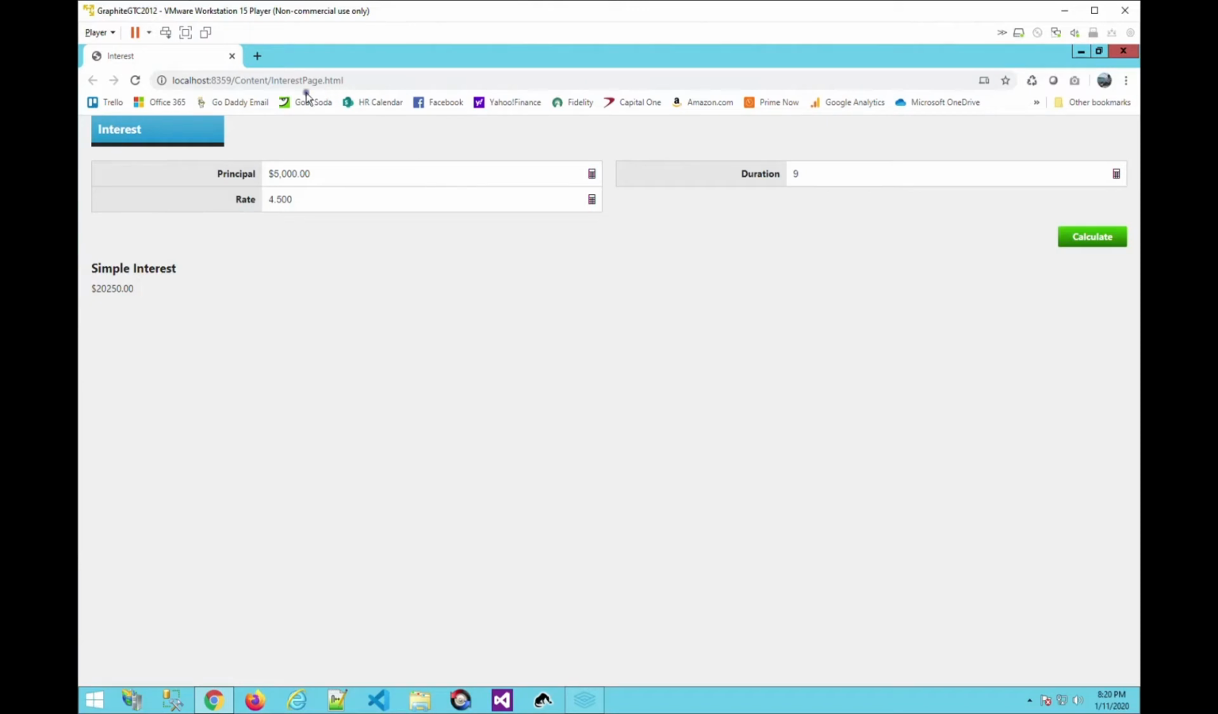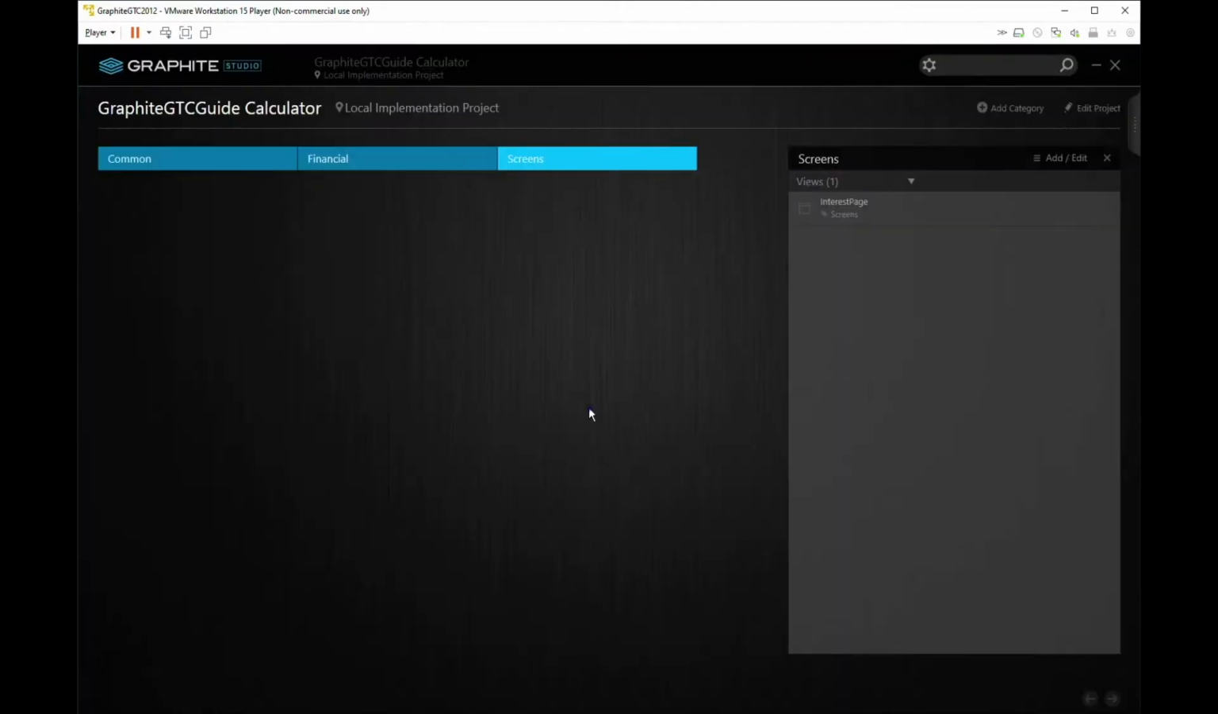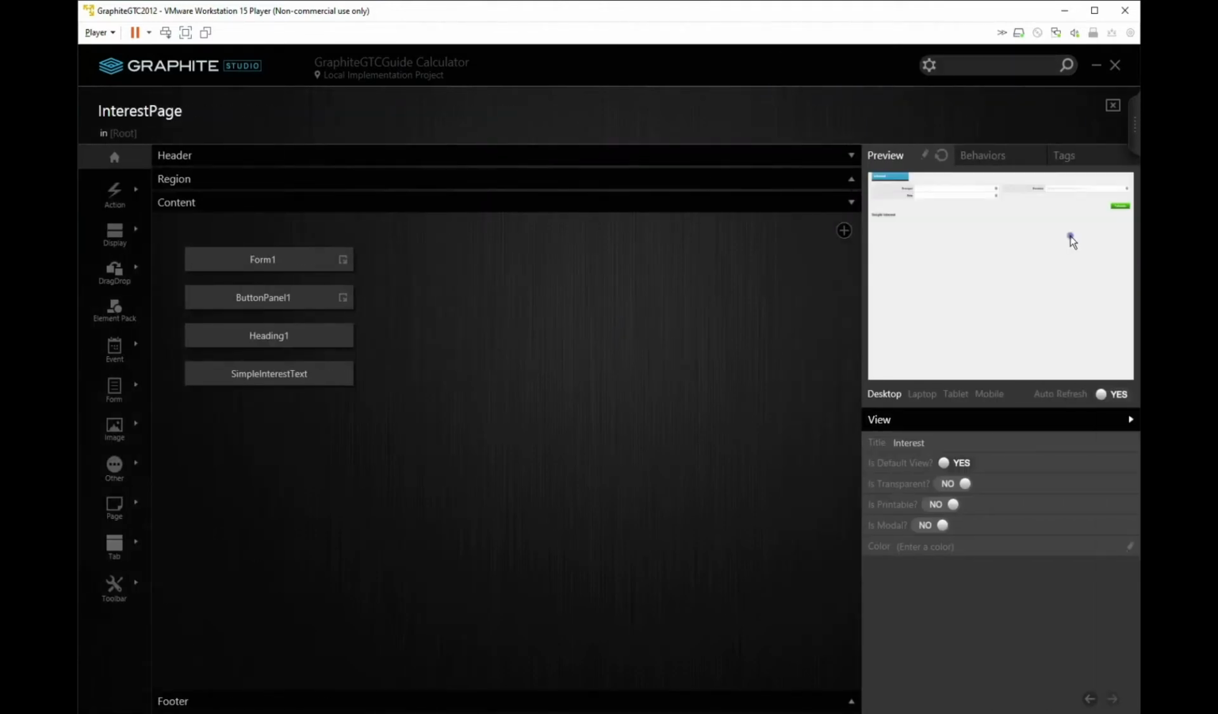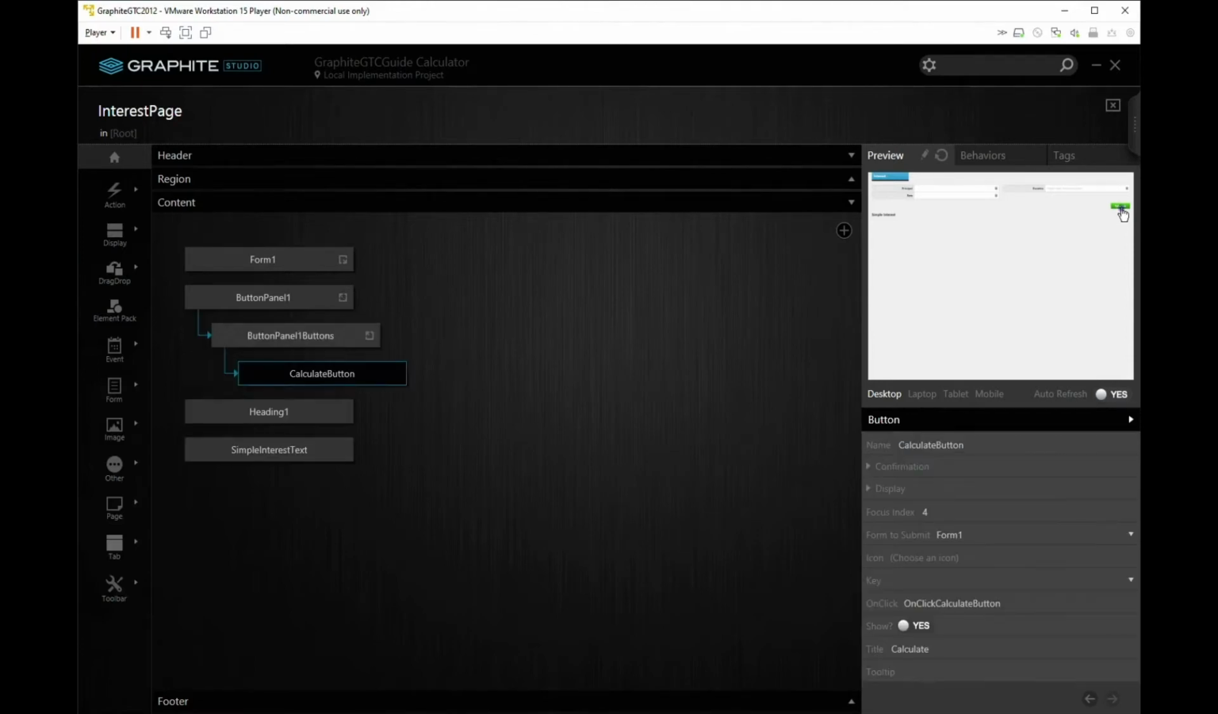In order to find the behavior behind the calculate button, I'm going to copy the name of the HTML file and paste it into the Graphite project. Then I'll select the view that shows up. In order to get the properties of the calculate button, I'll push the Control key on the keyboard and click on the calculate button. This will select the widget and display its properties.